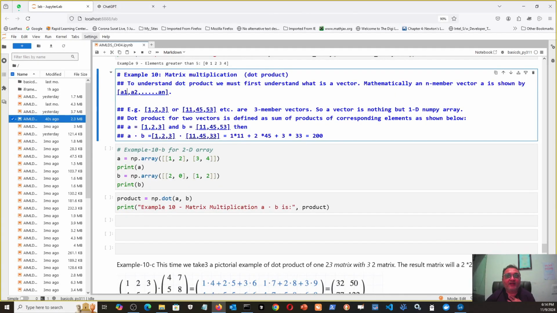Mathematically, an n-member vector is shown in this manner: a1, a2 up to an. Some books also write this as an n-dimensional vector, but that creates confusion about whether it is a 2D array or 3D array. No, this is just one-dimensional. As far as a Numpy array is concerned, this is a 1D array, but it has n members. So I prefer to use n-member vector. For example, this is a 3-member vector, and this is another 3-member vector. So vector is just a new word, but actually it is not a new thing for us. A vector is nothing but a one-dimensional Numpy array.